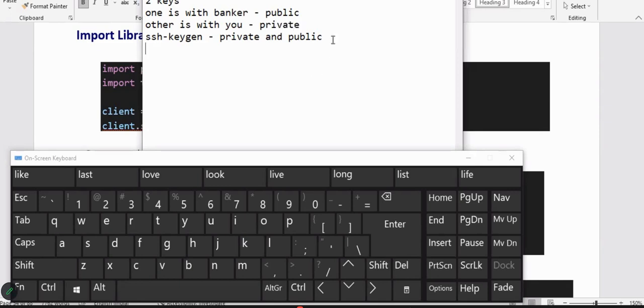Right? Now same way here, you have a server. That is the host to which we want to SSH. And client.